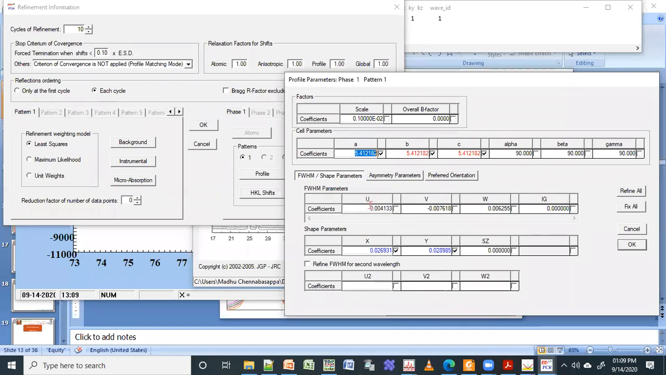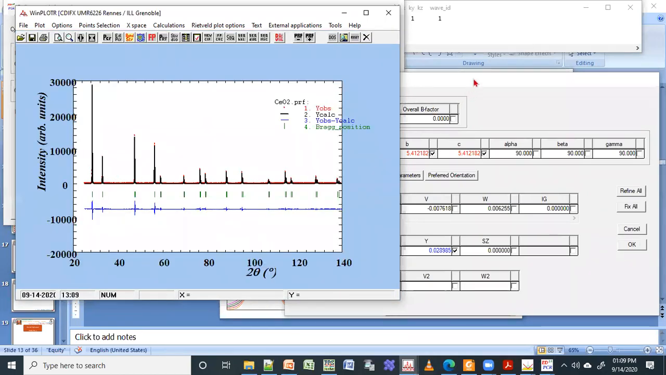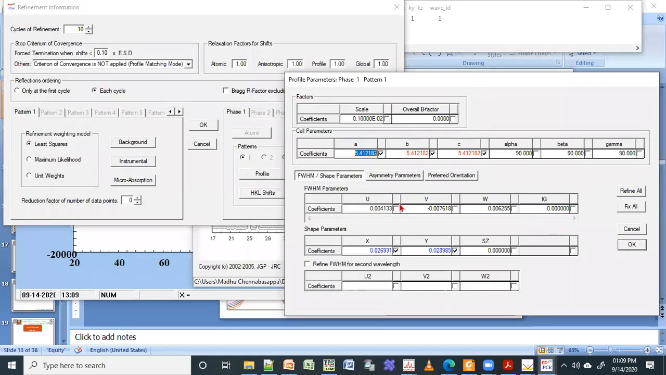If you are getting U as 2 and V as -2 and W as 3, your peak fitting may look very good, but there is no physical meaning for it. So that is the one thing you should take care. I can make this run with changing UVW, but I should always make sure the UVW are less than 1. Then U is positive, V is negative, W is positive. So these things you have to keep in mind.